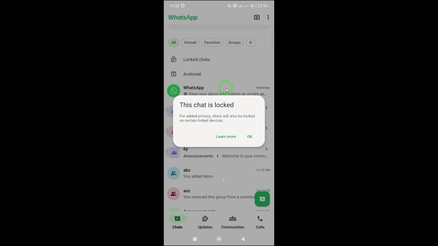Once it's done, your selected chat will now be moved into a locked section, hidden from the main chat list. To access it later, you'll need to enter your chosen security method: fingerprint, Face ID, or password, ensuring only you can open it. And that's it.